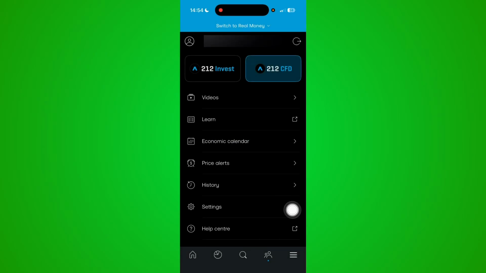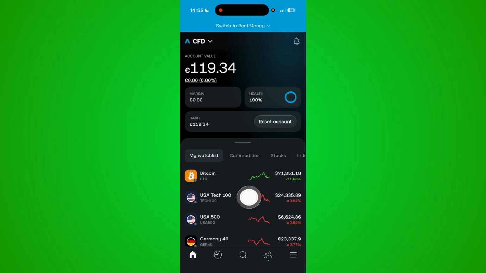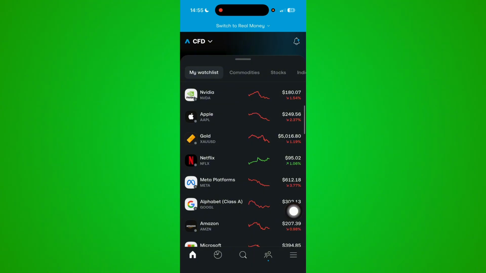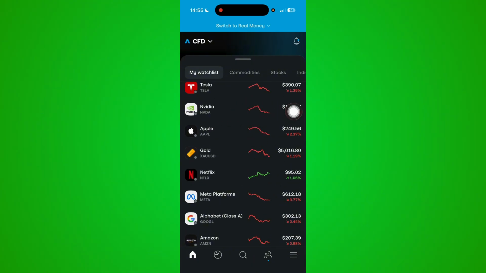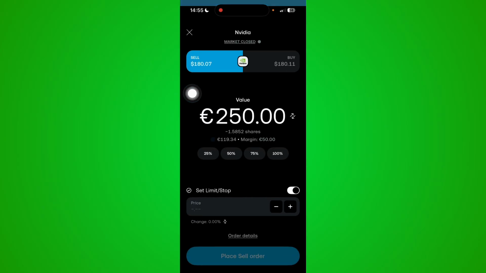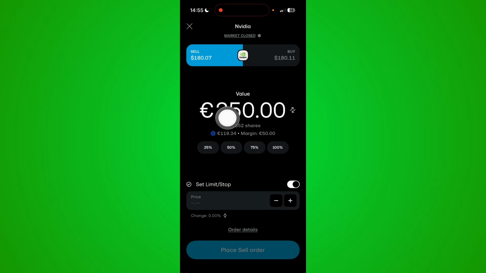Now, if you wanna open a short position, we can easily do this. For example, we can do this on NVIDIA. So we just click on NVIDIA and then we click on sell. So sell is basically short. And then obviously we can type in here how much money we want to put in, and then we can place the order.